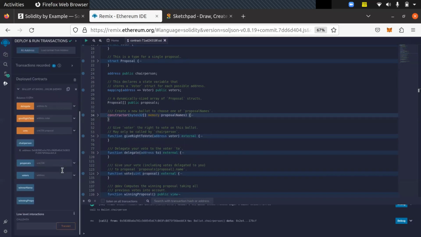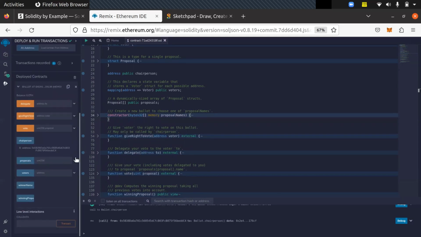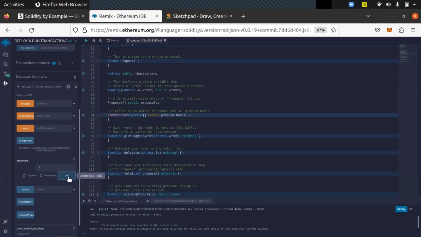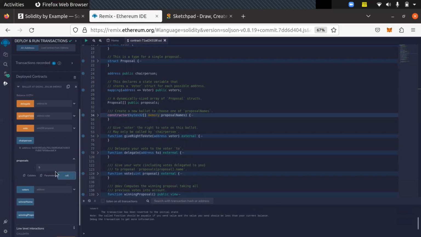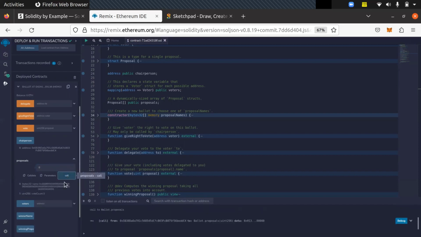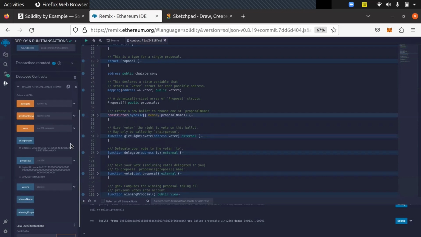So you can see here, if I put proposal at the 5 index, well, it reverts. But if I look at the proposal at the 0 index, that's our bytes32 representation of foo. And at the 1 index, that is the bytes32 representation of bar. And our chairperson is, quote unquote, the owner of the contract. So that's how those work.